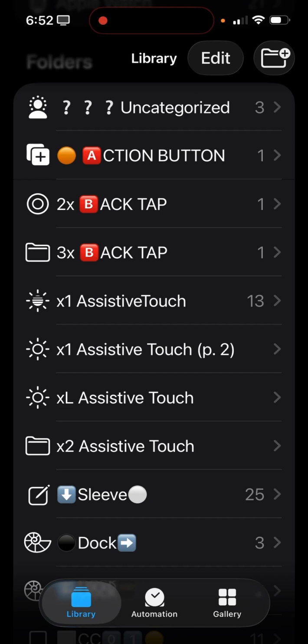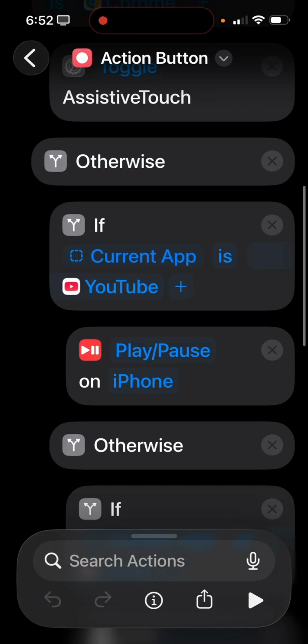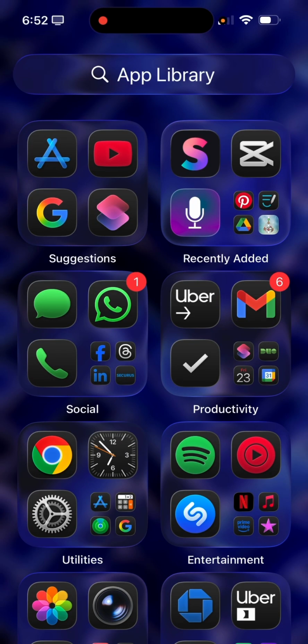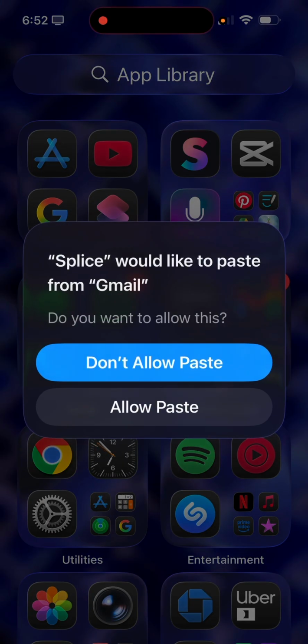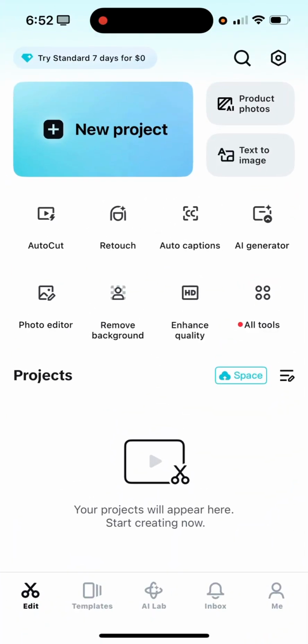If I go to action button, this is what it looks like, and you'll see that in a few seconds because I'm going to use Splice or whatever video editor to have the next video immediately follow.